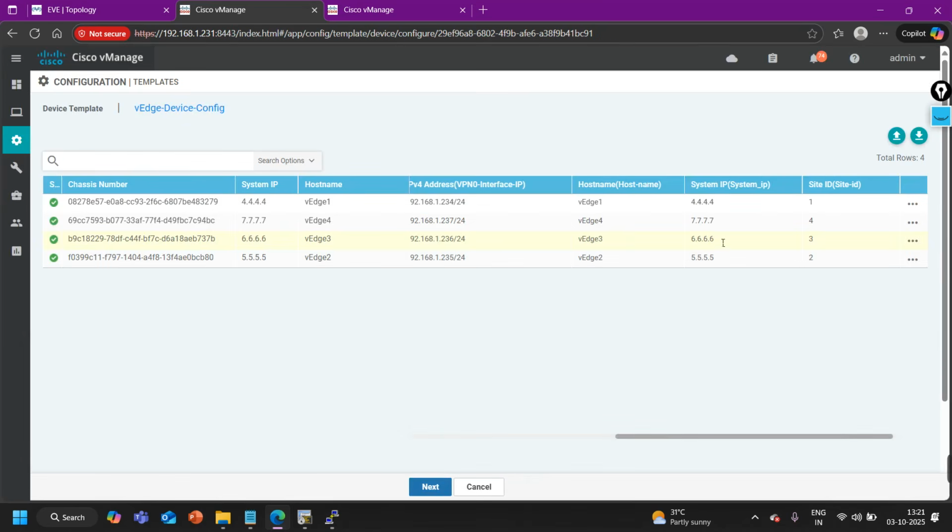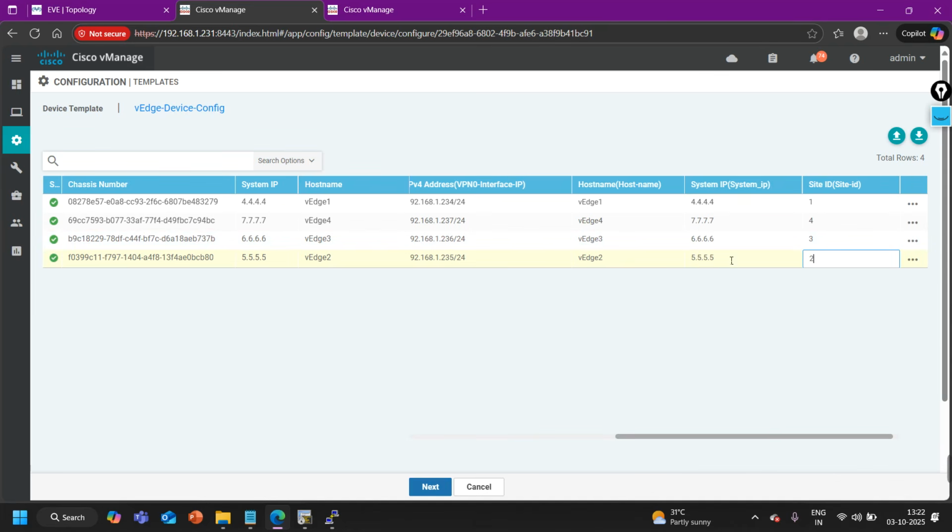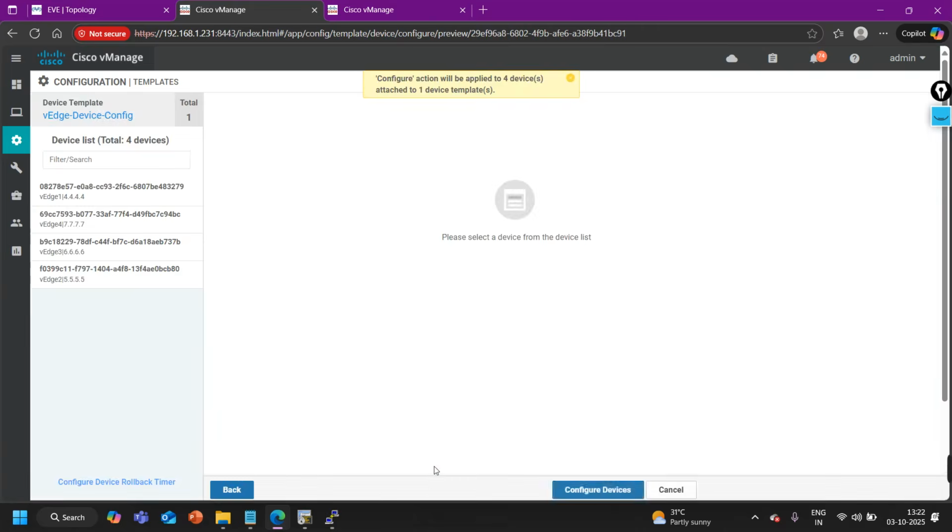Here we can do one thing then. Because of the cache, if it is creating an issue, we can change. Either you can clear the cache, or here you can change the system IP. For now let me set 5.5.5. Sorry, it is 2, system IP 5.5.5.2. I am saying 2, let's say. And now let me try with next.